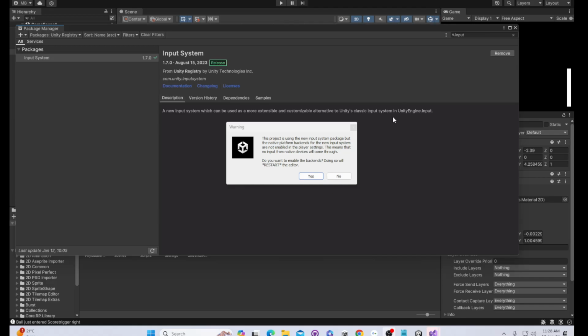Okay, so now the new input system install has been running, and you start to see a message that says this project is using the new input system package, but the native platform backend for the new input system is not enabled, which means basically we need to restart. So we're going to say yes and restart our editor, and we'll be back when that's done.